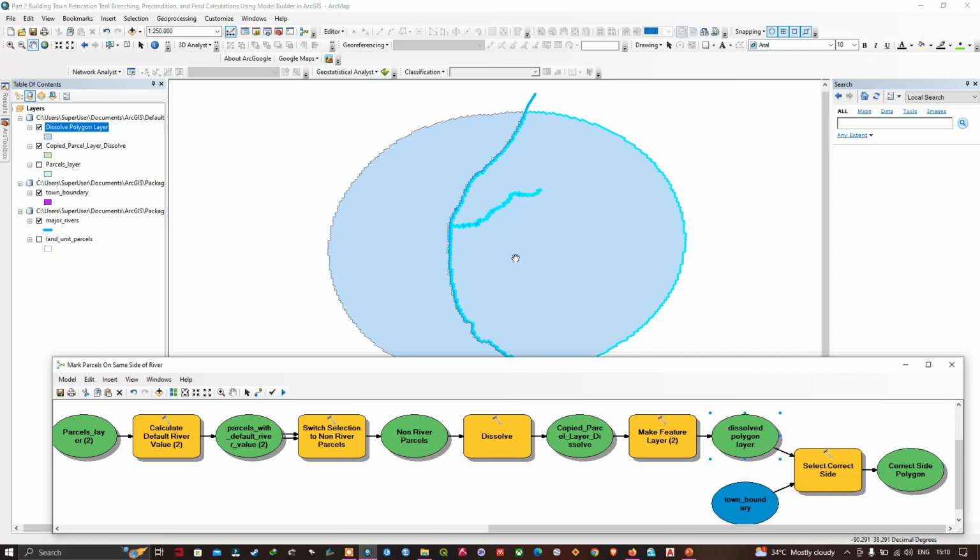So in this video we have added quite a few steps in terms of finding the right side of the river. We dissolved the parcels after we marked which ones were on which side of the river, and then we found which one is on the right side of the river by selecting by location with the town boundary and the dissolve polygon here. So in our next video we will finish off our model by selecting the correct parcels using this new polygon here and then calculating the field again. So thanks for watching our video.